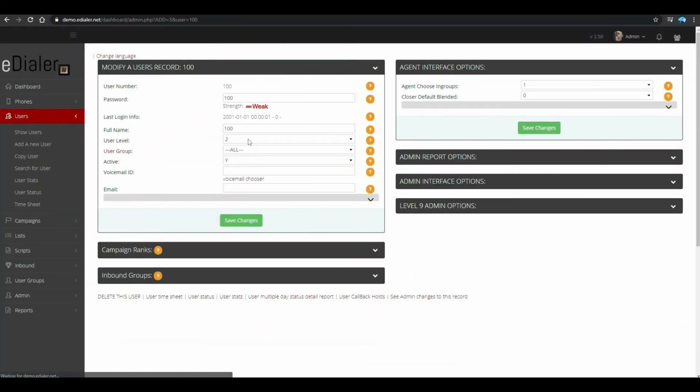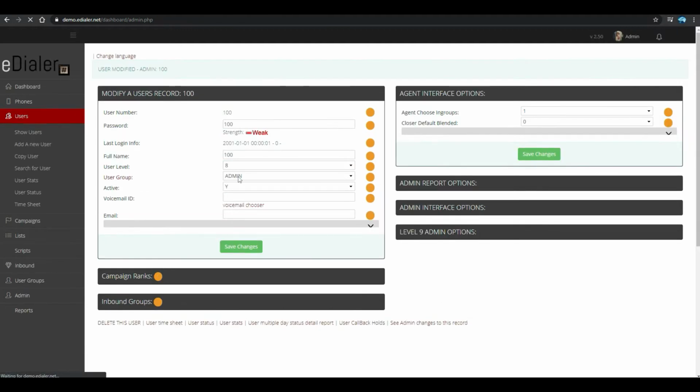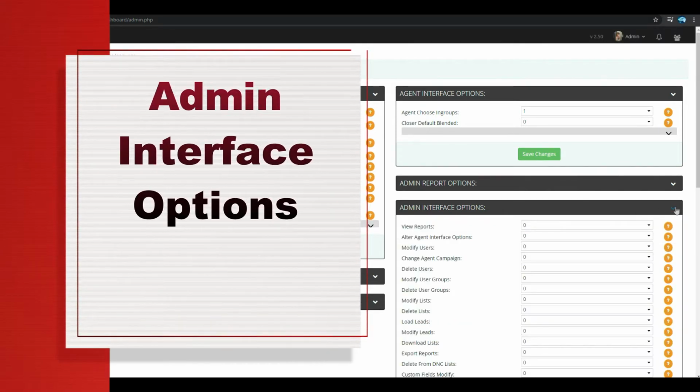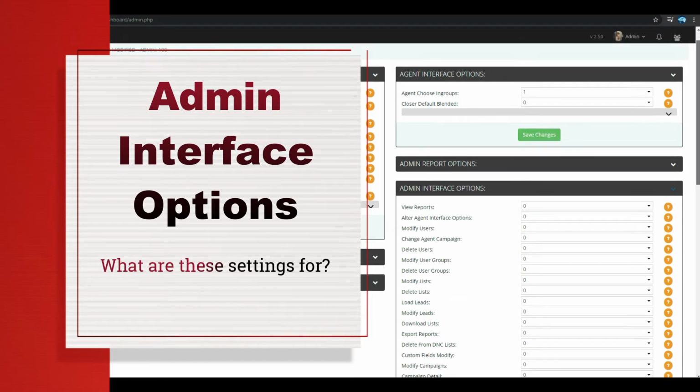For users who need to have access to the administration page, they need to be a level 8 or 9. Now that you have determined the user's access level, let's dive a bit further into the admin interface options. What is the admin interface option?